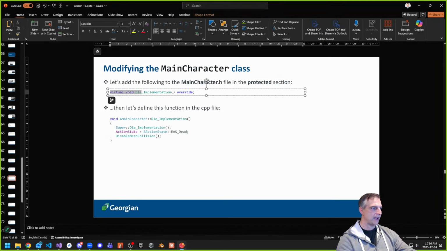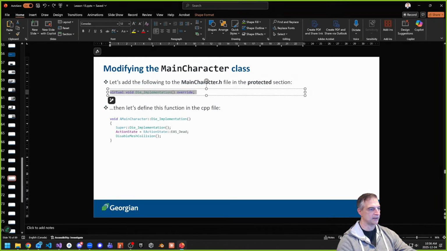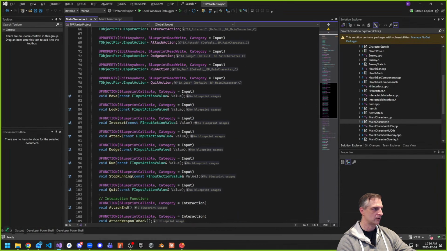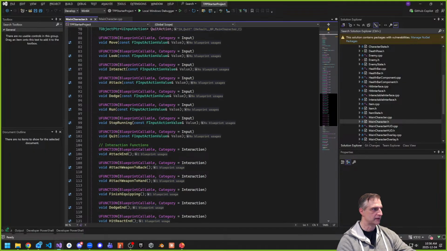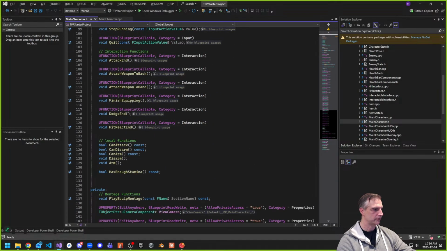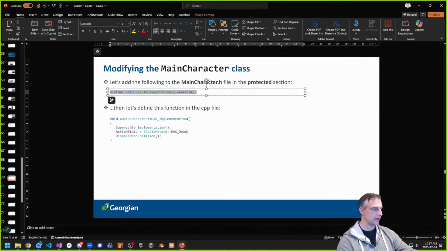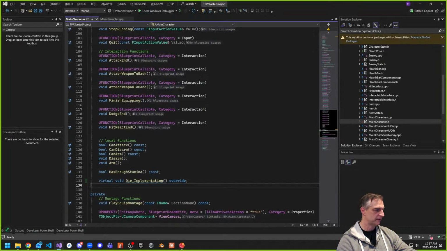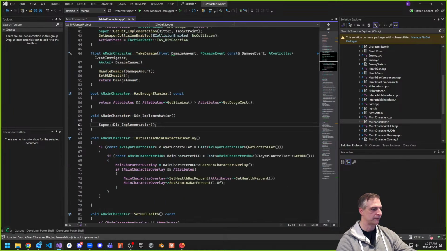So first we want to add in its own die implementation. So we're going to put that in the protected section, all the way down here. Yeah, that's fine. Put it down here. So here's the die implementation. And then let's define that. So we're going to go here, and we're going to go to generate definition.